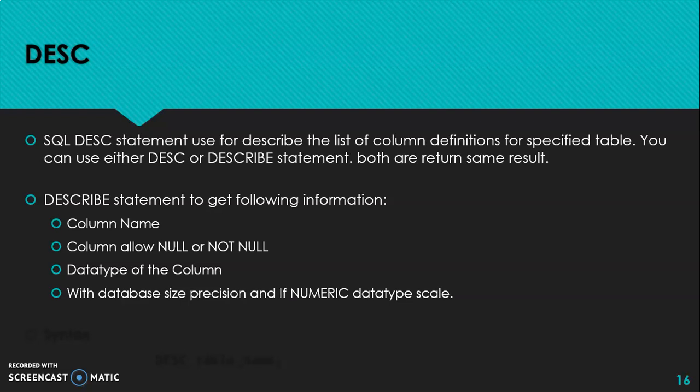First is the column name, then whether the column allows null or not null, means if you specify that column as not null, whenever you insert data, you cannot leave that column empty. But if it is null, you can leave that empty. By default it is null. Then the data type of that column, and the size, precision, and if numeric data type, scale. Means if we have a number, what is the size, if it is character then what is the size.